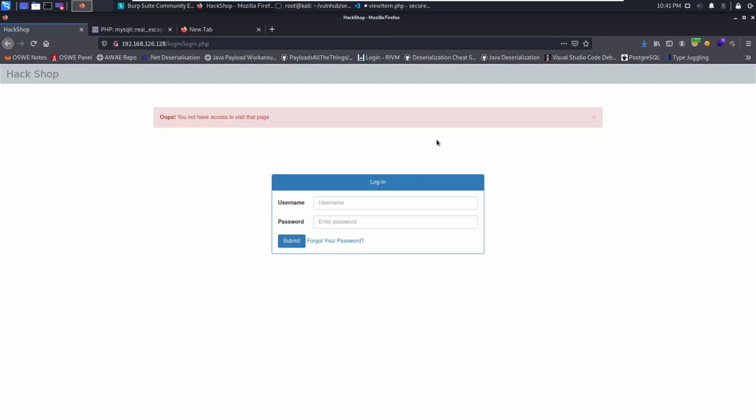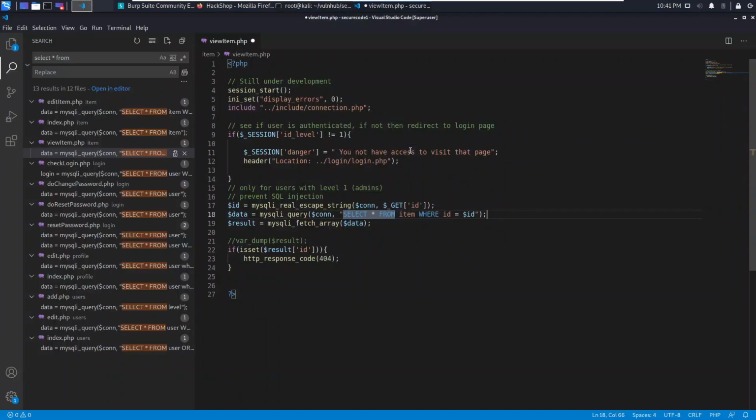You see we get redirected back to login.php. So we see here, if user is authenticated, if not, redirect to login page. If session ID level does not equal 1, redirect. So since we're not logged in, we're going to assume we have a level 0. But the interesting part about this code is this bottom part right here.